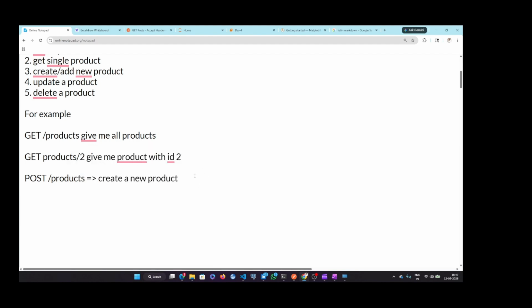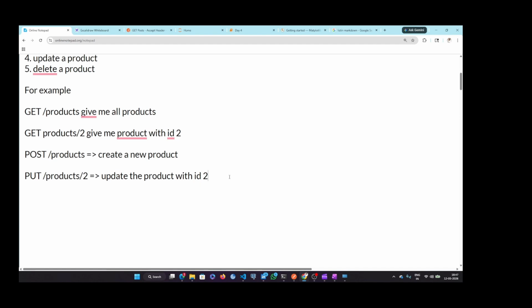There might be other examples, like PUT slash products slash 2, which simply means update the product with id 2. Another example is DELETE slash products slash 1, which simply removes or deletes the product with id 1. So instead of random endpoints, REST gives structure.